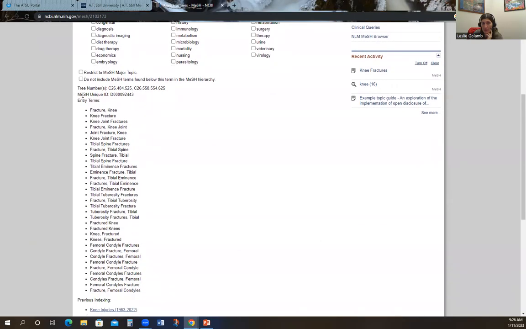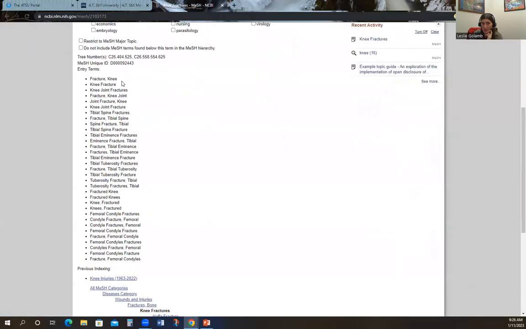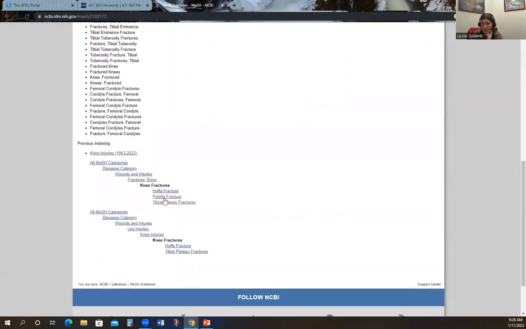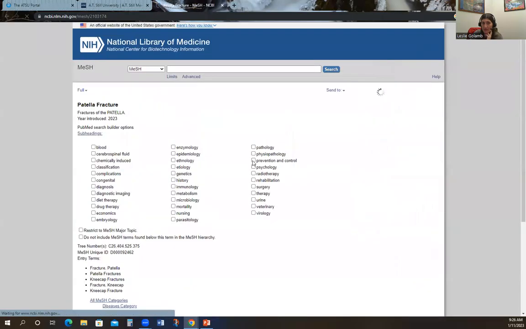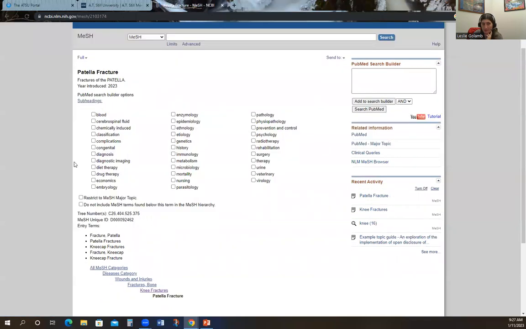Down here are all the other terms that are being indexed under knee fractures. So these are all other terms that you can use. All these are hyperlinked, so you can also click on patella fractures and it will pull up all the headings for that section as well.